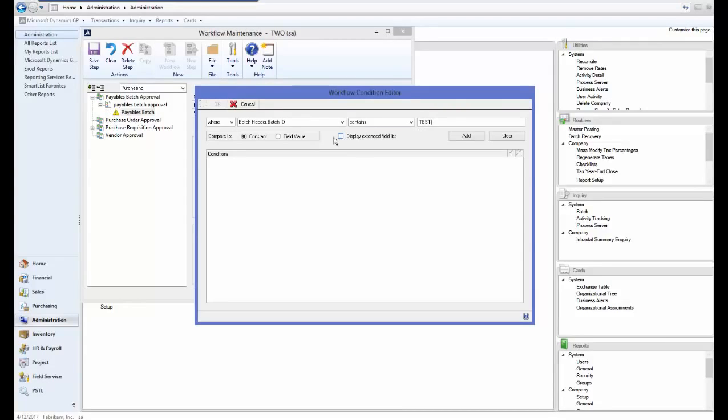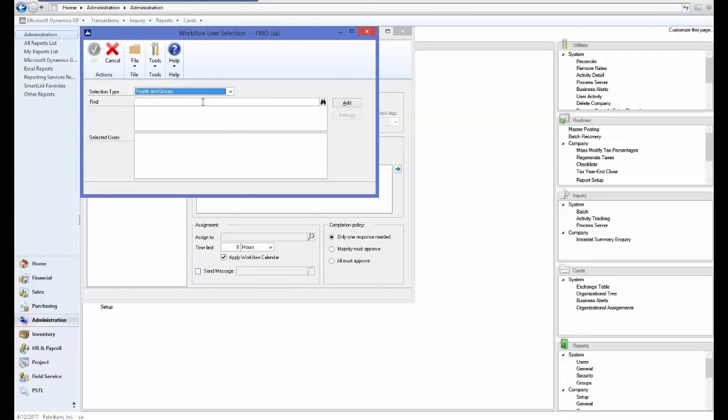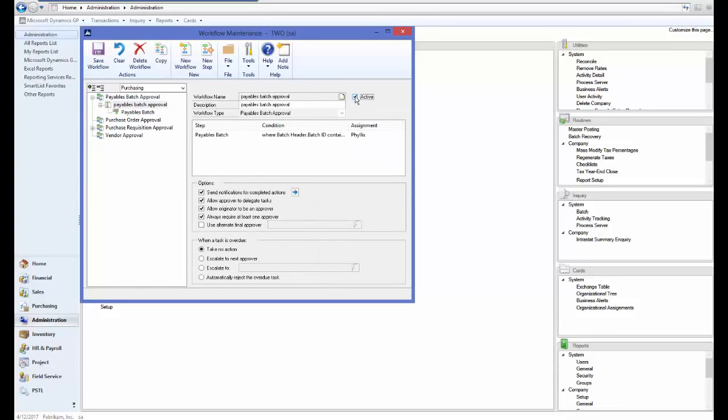Also, if you needed to expand out the list, you can click on Display Extended Field List and it will increase the options from this drop down. So I'm going to click Add, OK. I'm going to assign it to my user. I'm going to select Send Message for the approver. Click Save. And now I'm going to go back and activate the workflow and click Save. And now I can close the window.